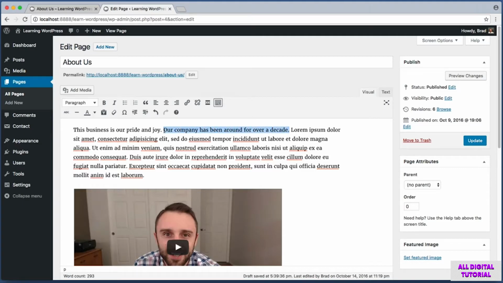Maybe I even want this new sentence to be bold, so I can just use my cursor to highlight the text. And then within this menu, we see the traditional B icon for bold. Perfect. Okay, so at this point, I'm happy with my change. I want to save my change. So over on the right-hand corner of the screen, I want to click this blue Update button.